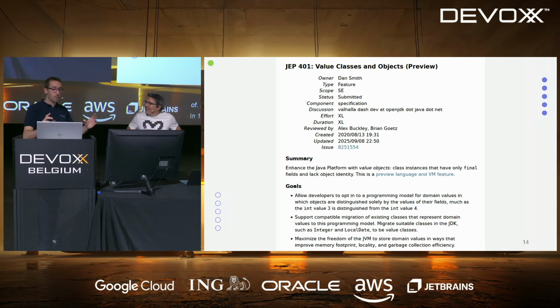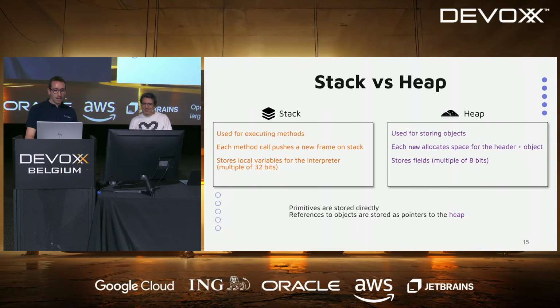The project is composed of multiple JEPs. Some of them are not created yet, but this one is created. We will be focusing on this one. JEP 401, you can have a look on the OpenJDK website. You can see that effort and duration are extra large. We don't know if it's Elon time scale, but that's quite big.